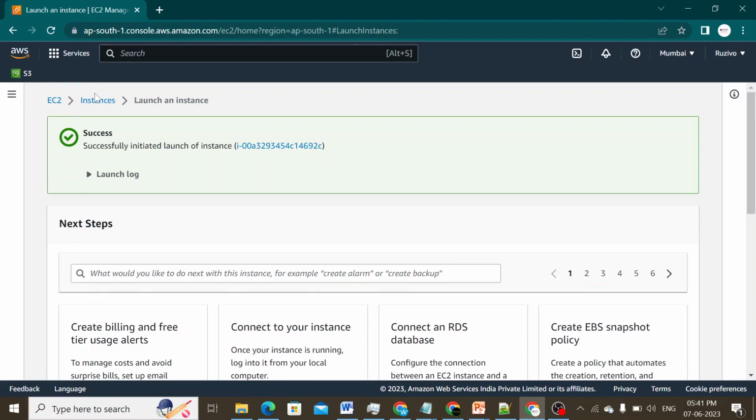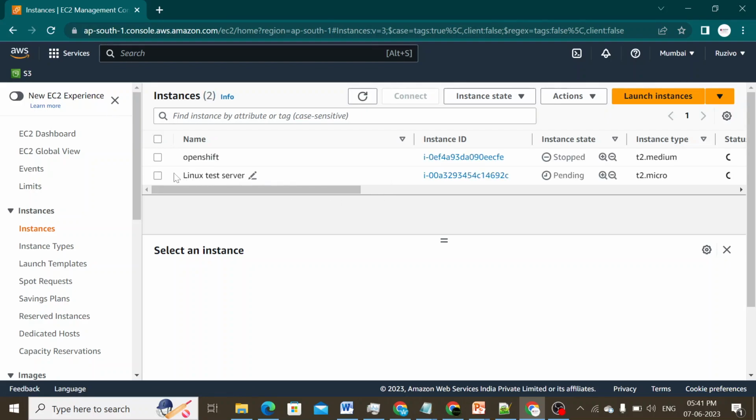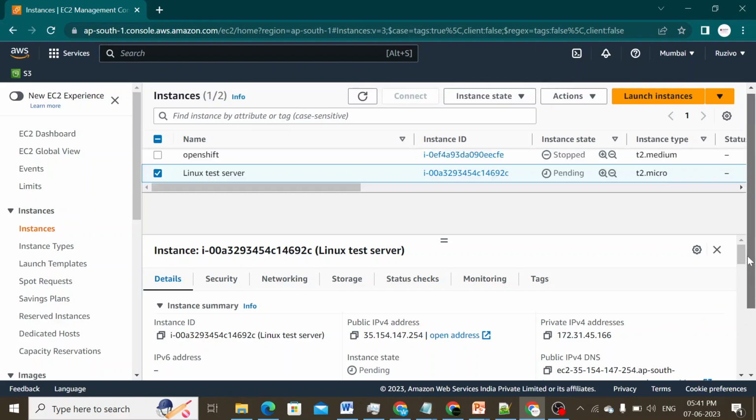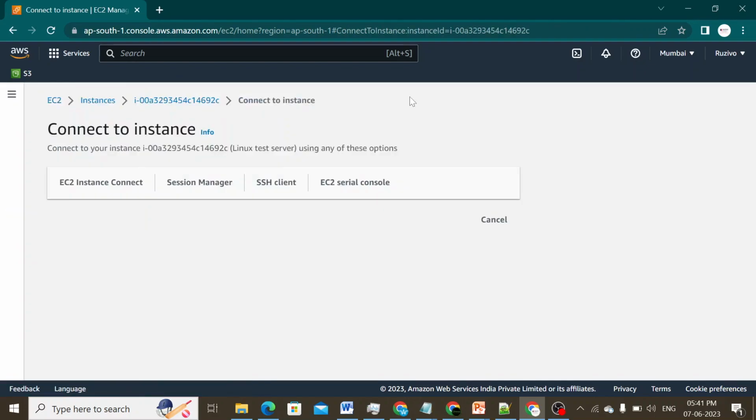Let me quickly get back to my instances. I have two instances which are working. Right now we just created Linux test server and it is showing pending. We have an IPv4 public IP address and an IPv4 private IP address. We'll just wait for a minute until it shows running, and then we will click on connect.